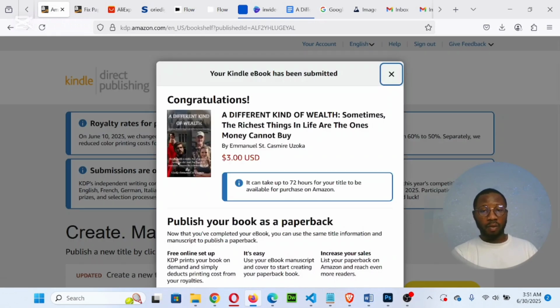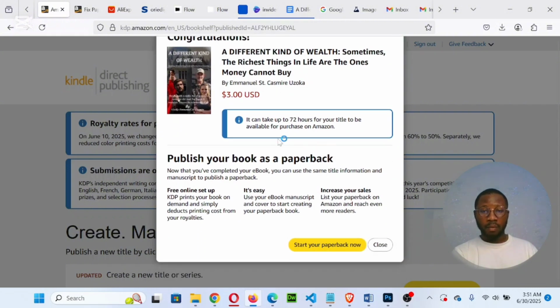A different kind of world. Sometimes the richest things in life are the ones money cannot buy, by Emmanuel Sinkasmi. This is good. It can take up to, now here's what I said earlier, up to 72 hours for your title to be available for purchase on Amazon.